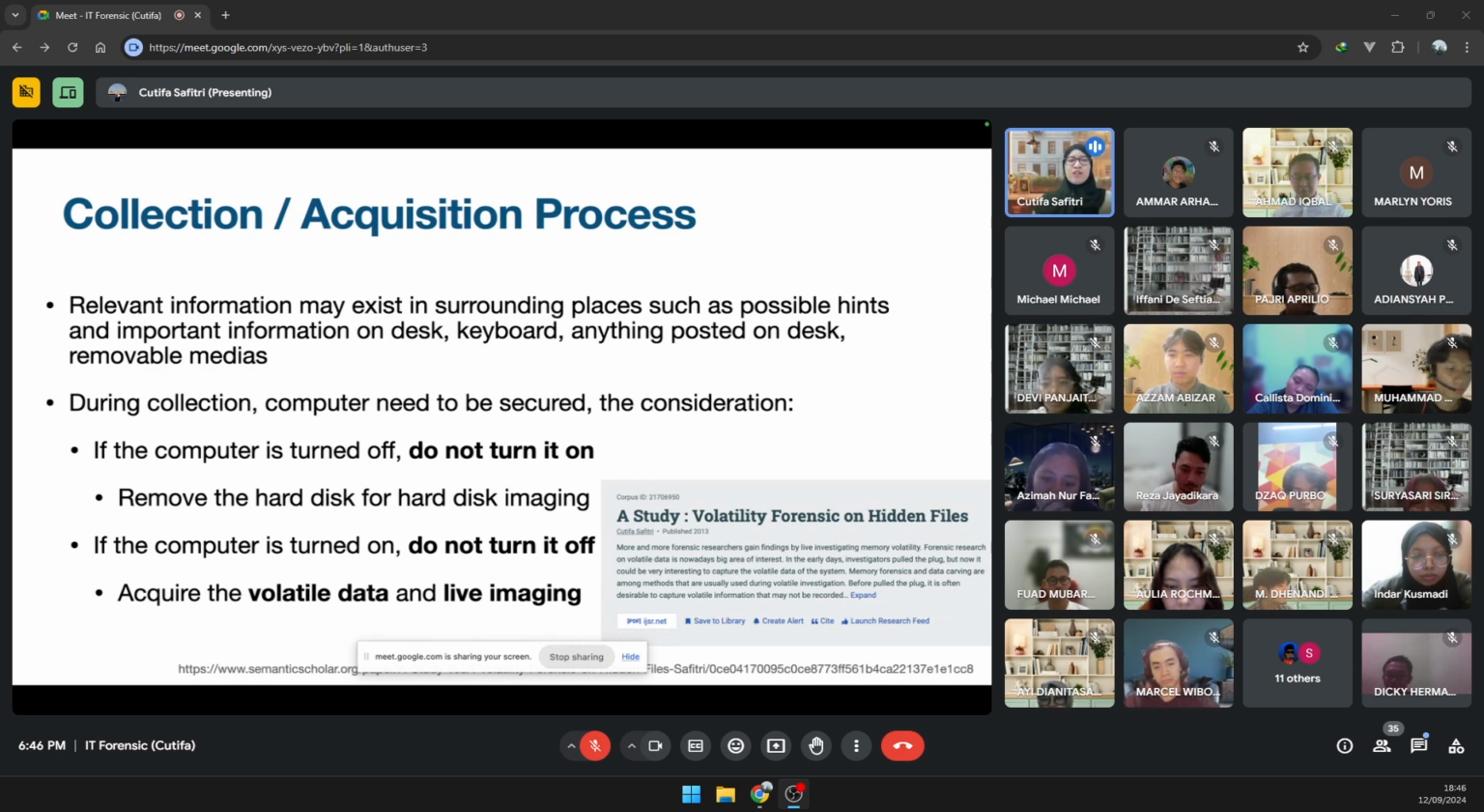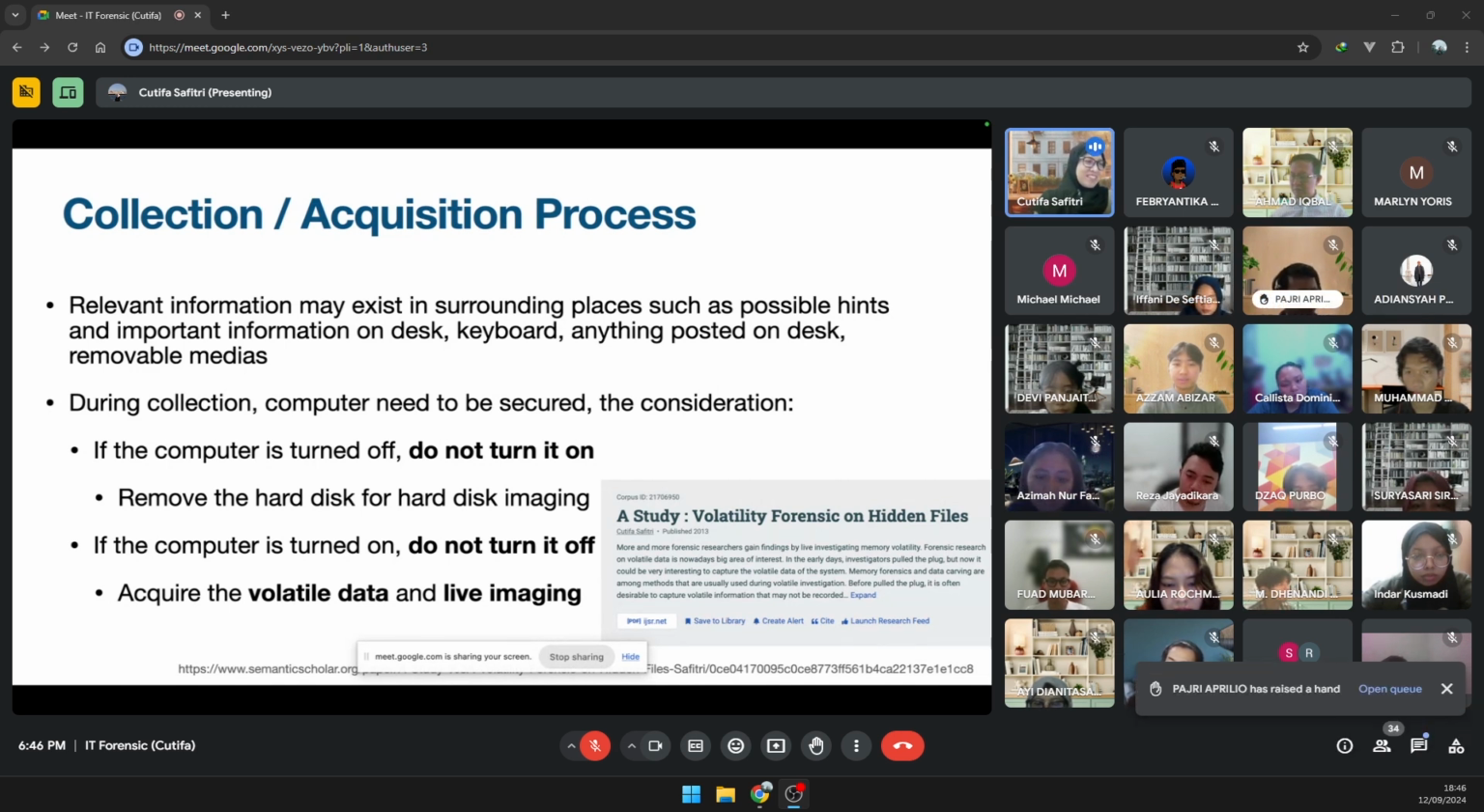What you have to do is acquire the volatile data and do live imaging. What is volatile data? Jeng jeng jeng. What is volatile data? Yes, Fajri. Yeah, sorry, ma'am.